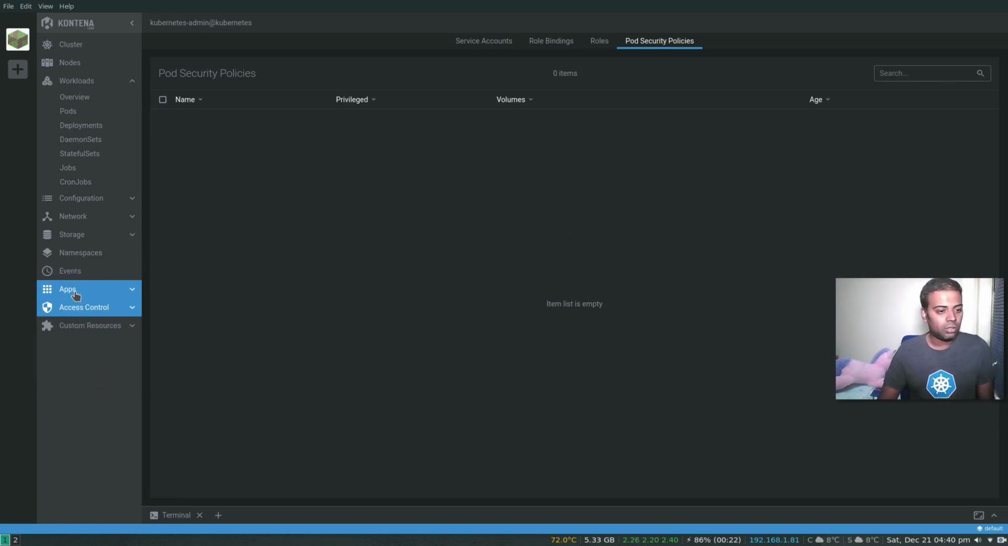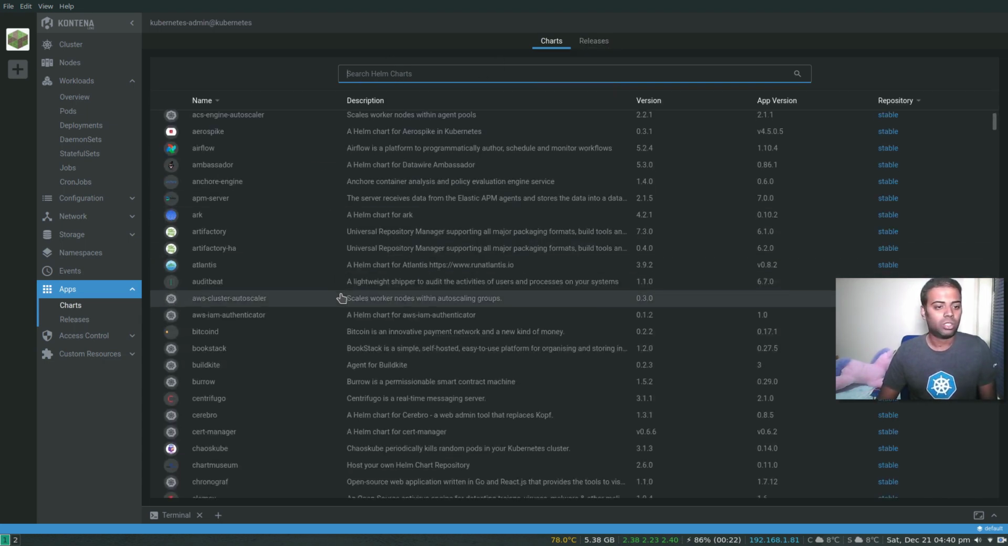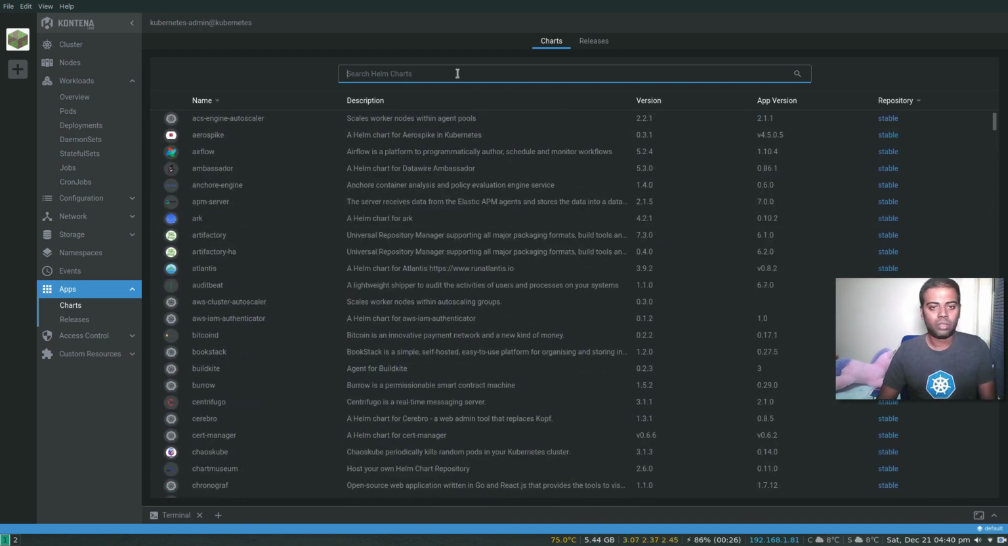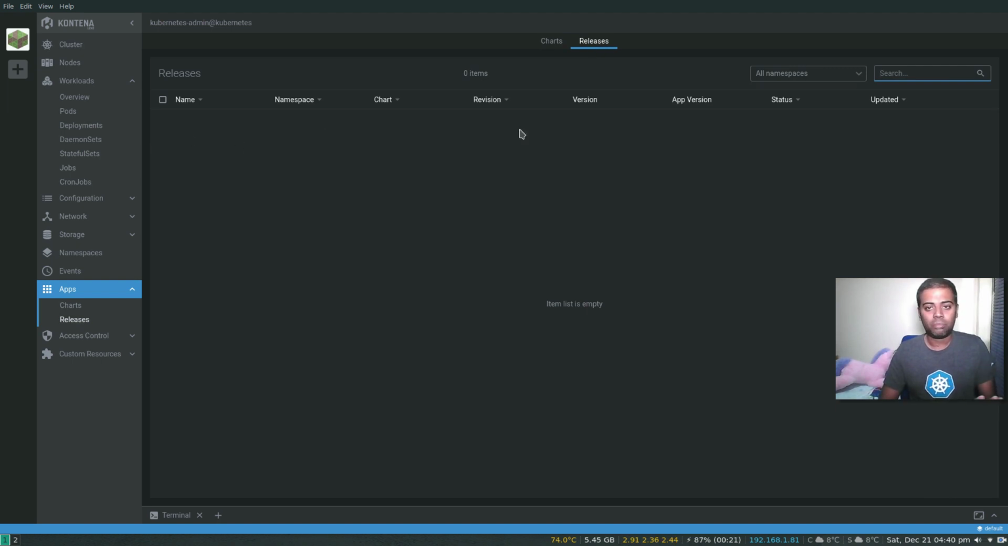Okay, so now let's go to apps. So apps are like Helm charts. They are Helm charts, actually. So if you go to charts, you can search for charts. Those are the list of charts. Let's see. I'll try and install a chart, for example, DocuWiki. So there is a DocuWiki Helm chart that we can install. Releases. So once you install, it will appear here.